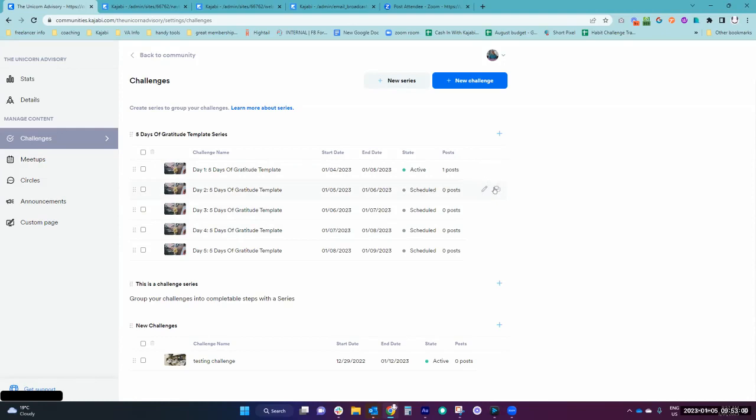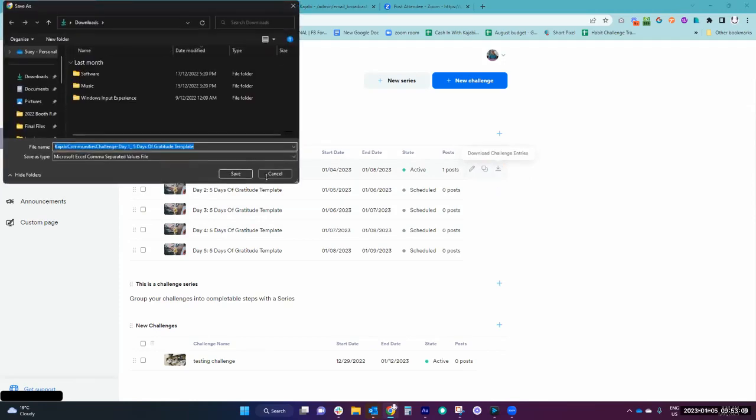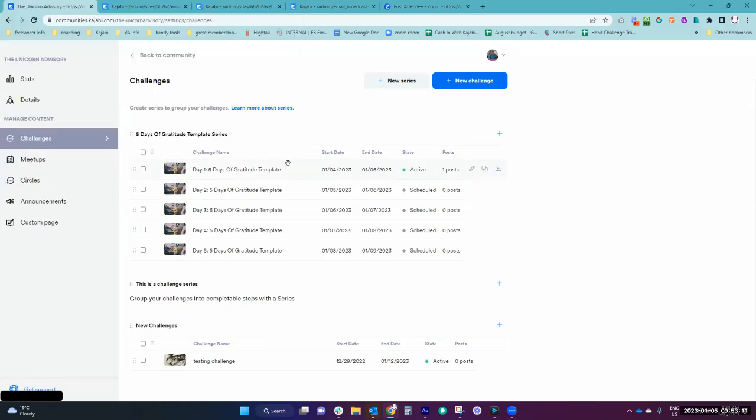And there are options where you could create one and then duplicate it. Download challenge entries. I did not discover that yesterday. So what does that do? Okay, so we can download. So that may be in Excel or something.